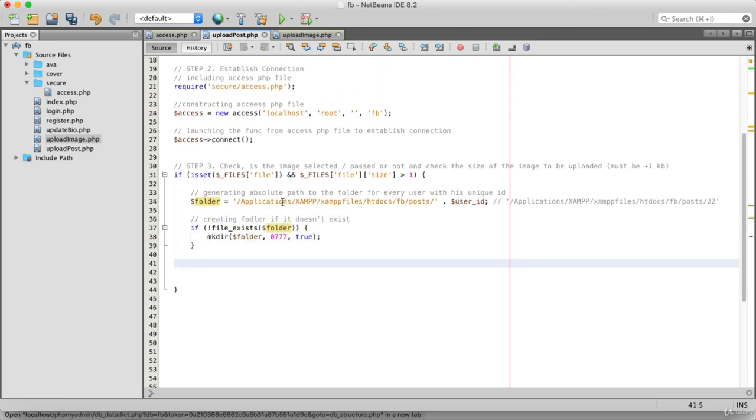Very good. So once the folder is created, we want to store some image file in this folder.